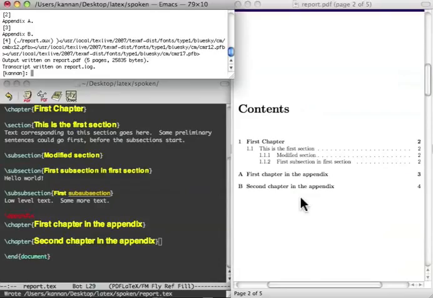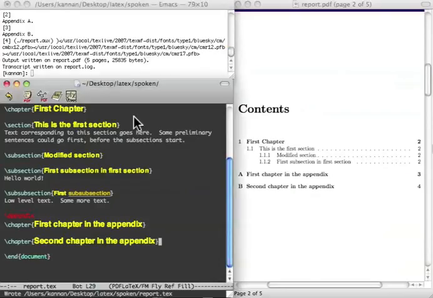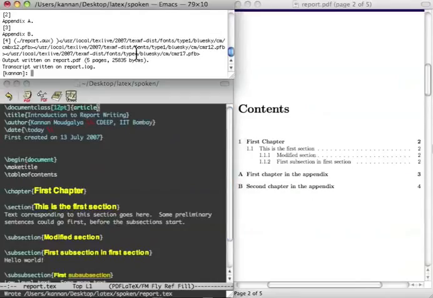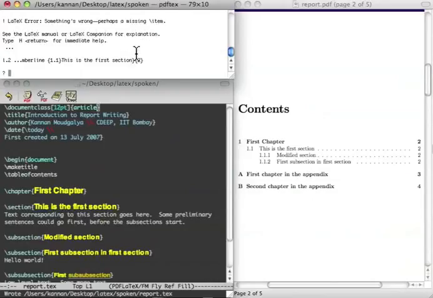What happens if we want to change the report class back to article? Let me go here. Let's compile it. On compiling, LaTeX complains that there is something wrong.